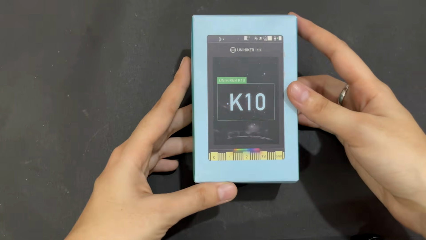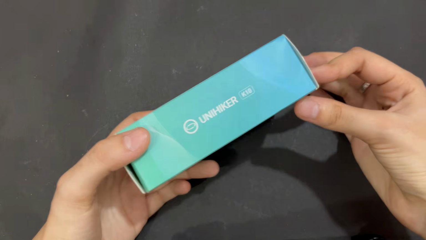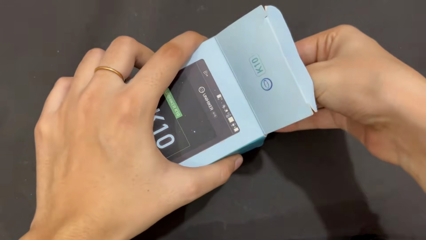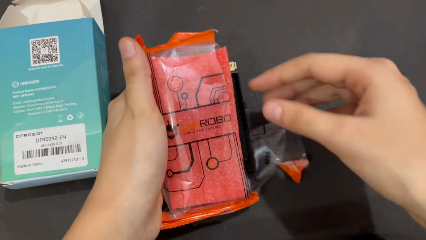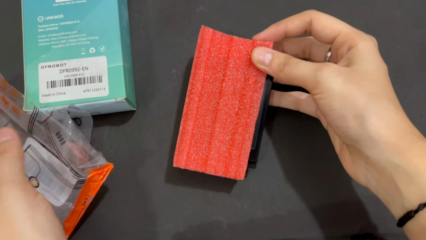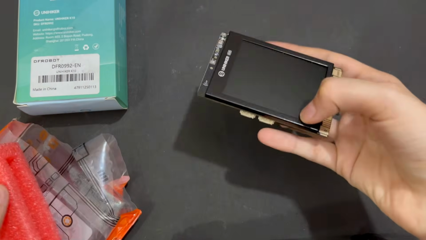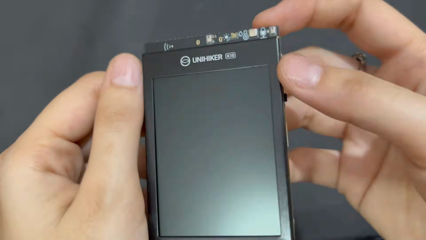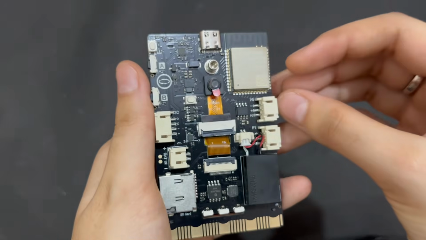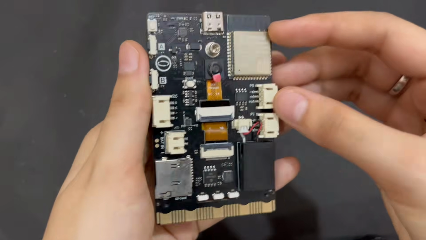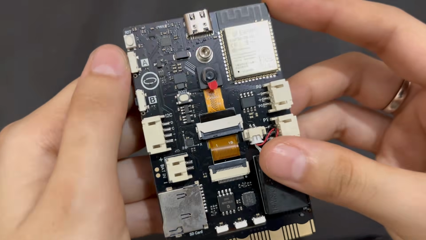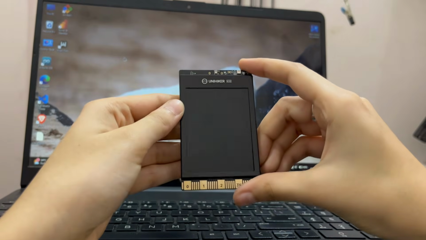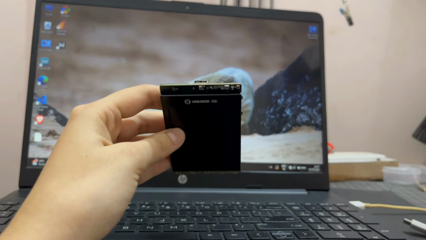In this video, we are going to take the UNIHIKER K10 and set it up from scratch. So let's unbox it. So this is the UNIHIKER K10. And this board is based on ESP32-S3. It also gives Wi-Fi and Bluetooth connectivity. So let's pair it and see what happens.